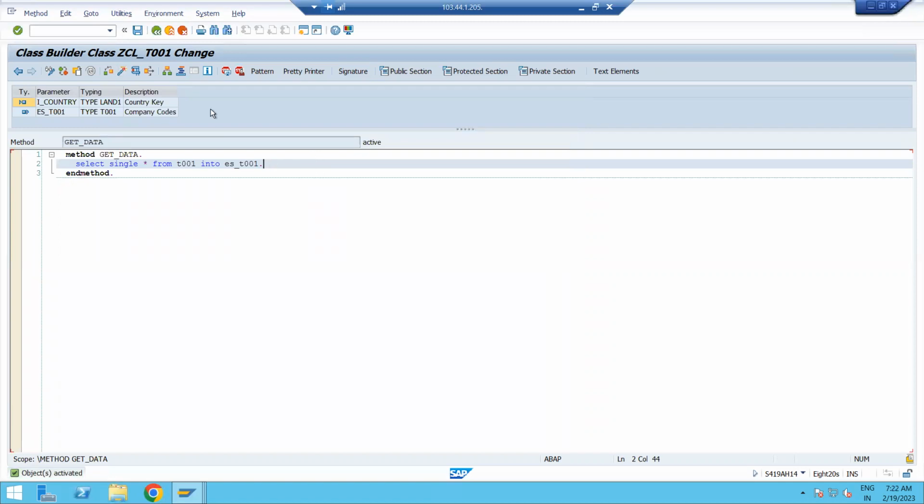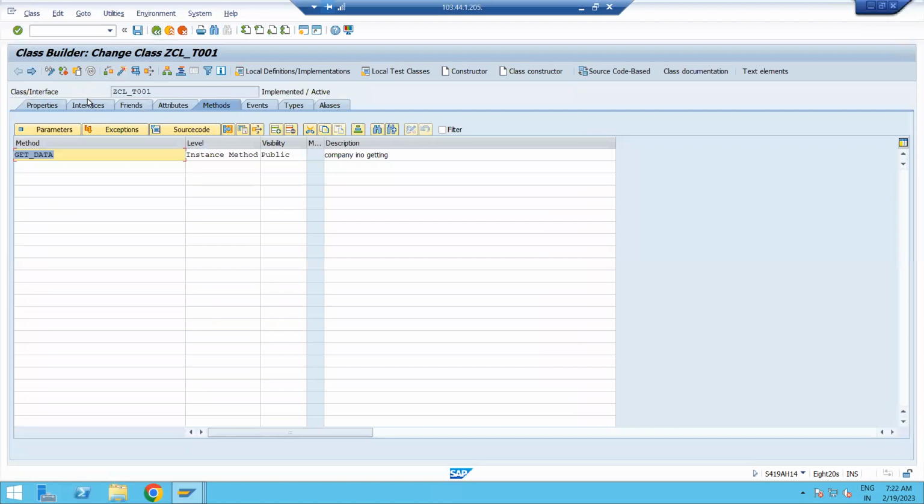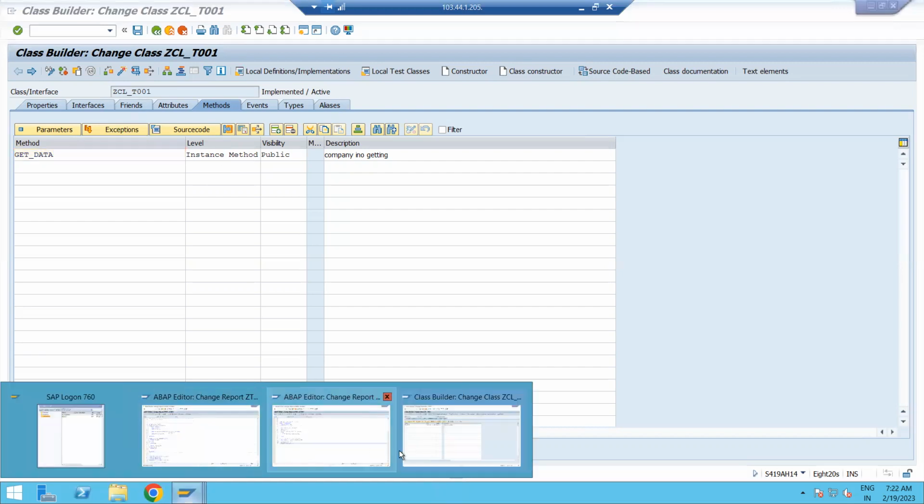Now I want to call this method in the local program. What is the class name? The class name is ZCL_T001. In this class, I am maintaining the method get data. In this get data, I am implementing some data fetching. This is an instance method, and it is available in the public section, right? So I will go to the program.